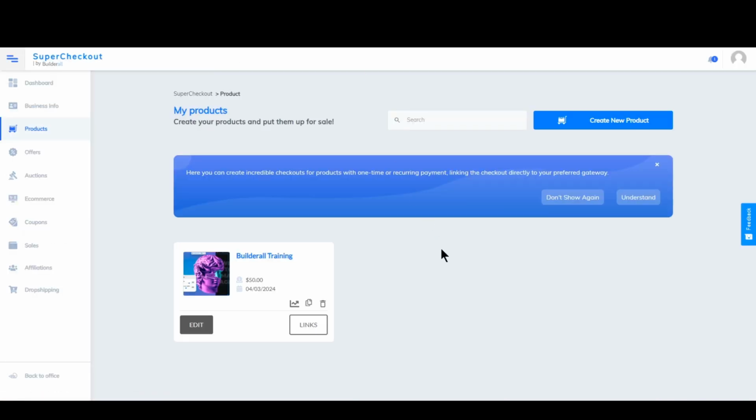Now if it's the first time that you are creating a product inside of Supercheckout, this is not what you're going to see because it's going to ask you for your business info, which is the one here on the left. But once you've completed it, it's going to bring you to a page looking like this, and then you just need to click on create new product.